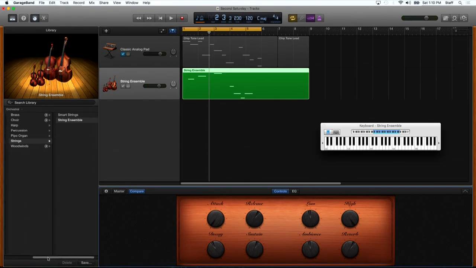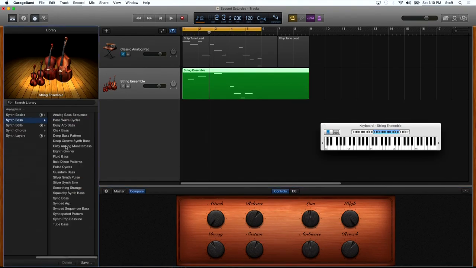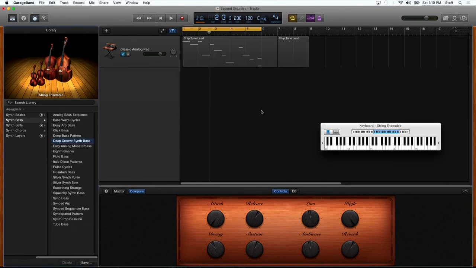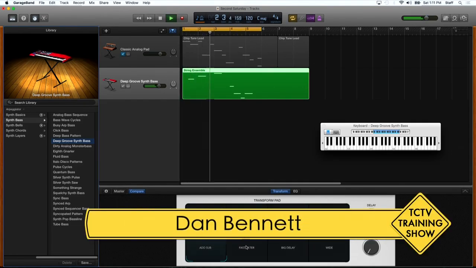Now, if I go back here and I take my strings, there is an instrument called an arpeggiator, and it gives me a whole bunch of choices about what kind of instrument I'm making. So I made some changes to this particular set of instruments, and GarageBand is asking, do you want to save it? And I'm like, nope. So I get something completely different, and I've got my effects generator on. And I can change that.